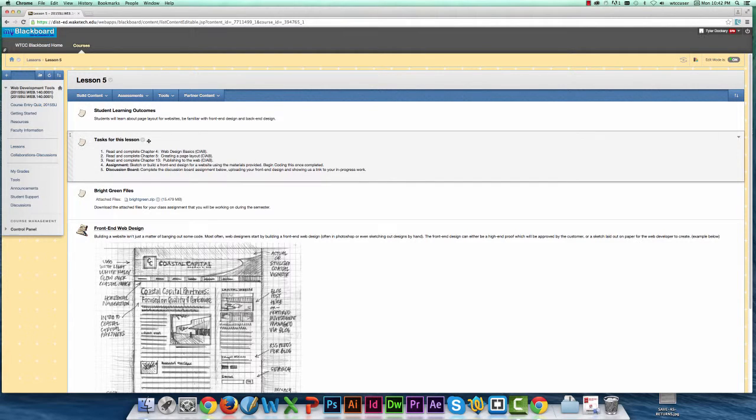Underneath that, you'll also have tasks. Now, tasks for the lesson are important, or tasks for the week, however your teacher sets it up. You'll have a certain number of items here. Every one of these needs to be completed if you're going to be given full attendance. You may be reading several chapters. You may have an assignment or a discussion board, or both.